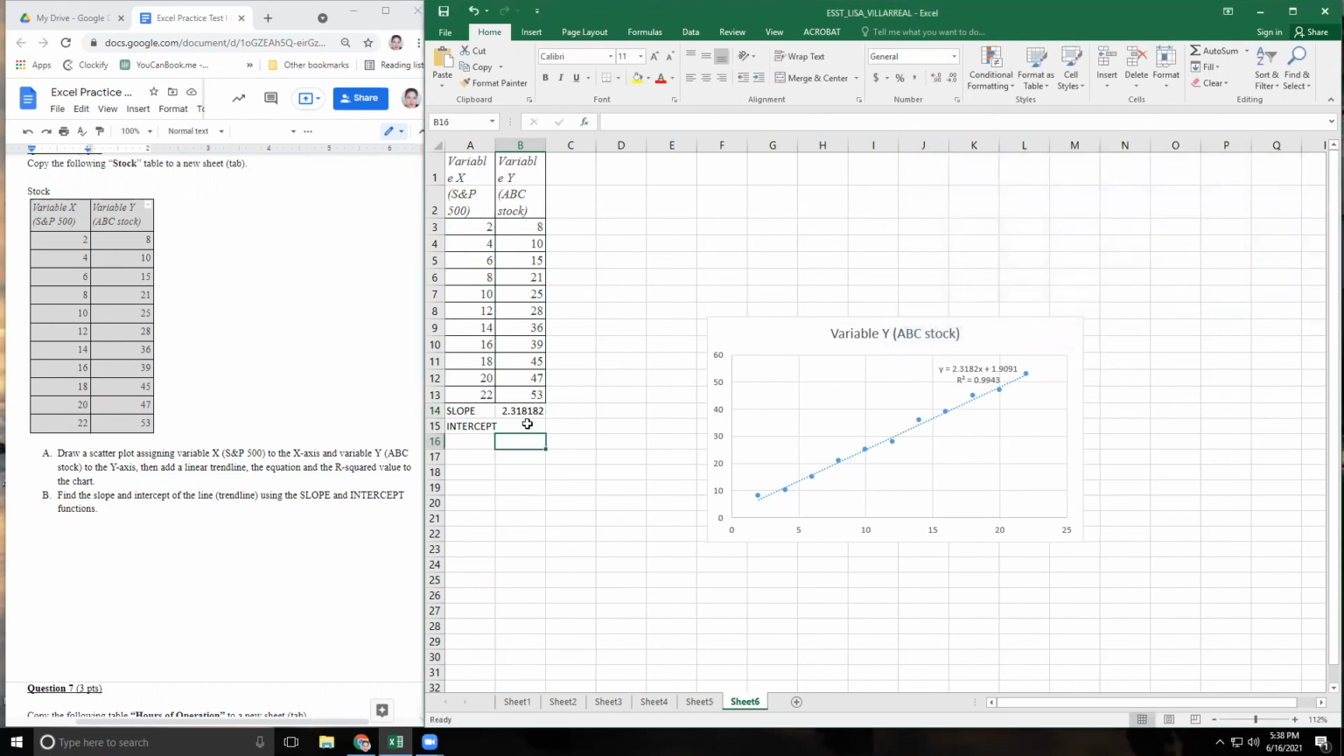And there we go. So it's found my slope, and I can check this for myself because I already know what the slope is, 2.31. Yes, we have a match. So we're just going to do pretty much the exact same thing for the intercept.